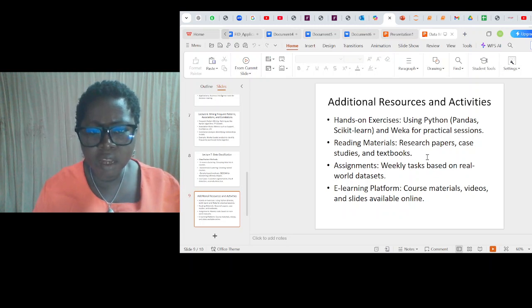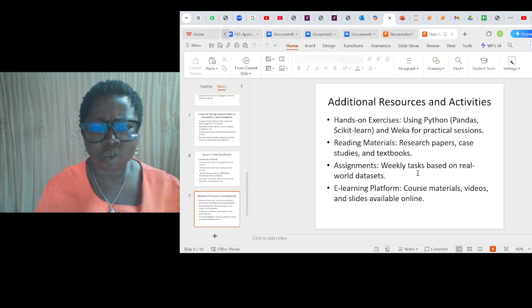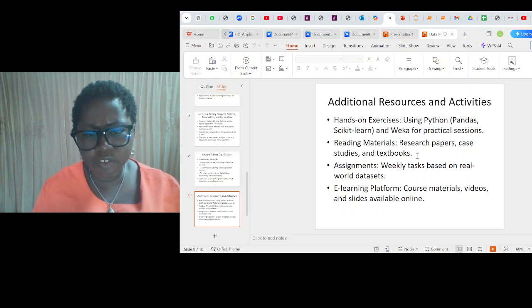We use Python libraries. There are other tools that we can use, but here I find it easier for us to use Python because there are many Python libraries that can help us do anything we want to do. We can also read materials, research papers, case studies, and textbooks that people have published on different case studies where all these techniques are being practicalized.